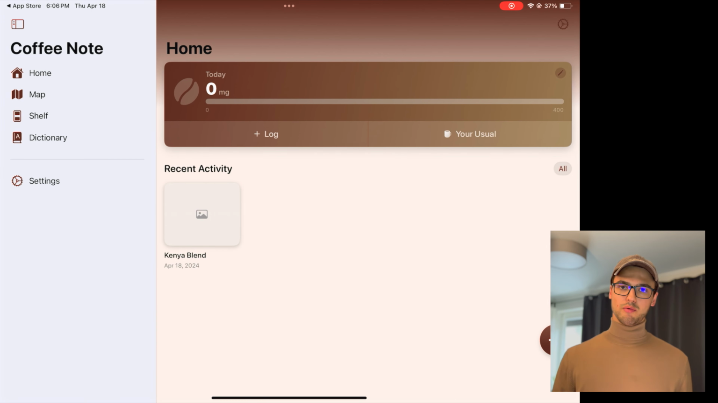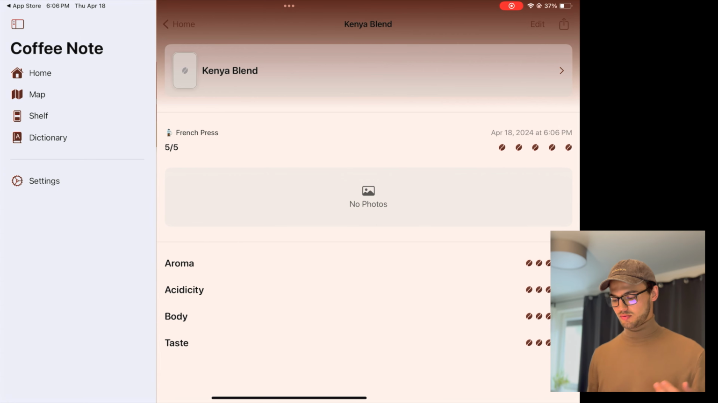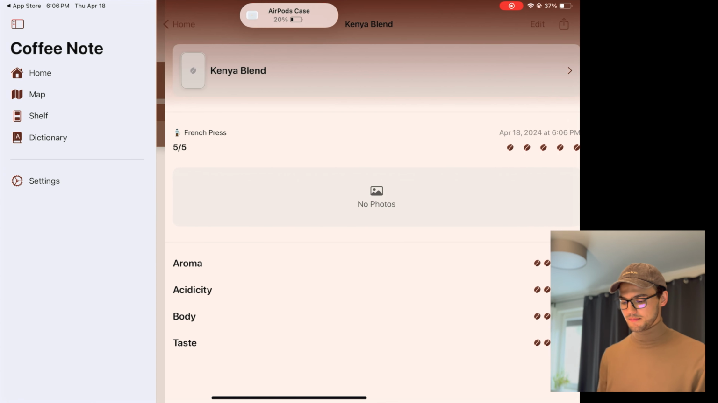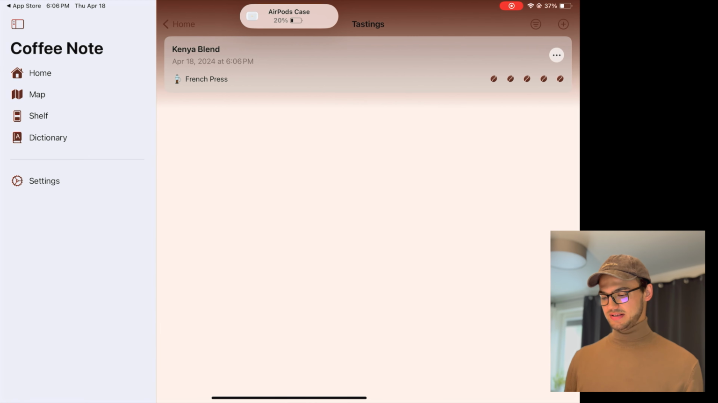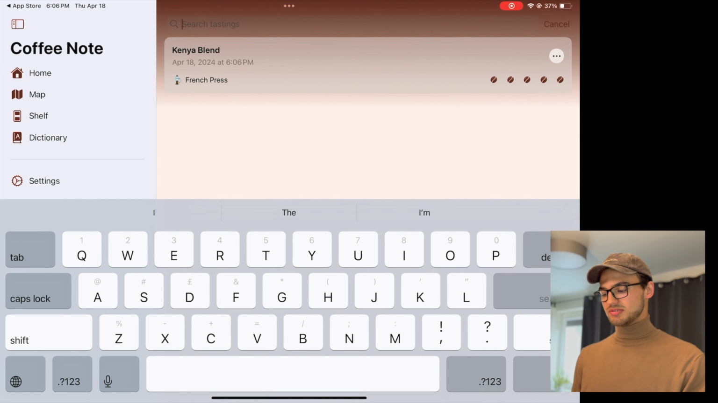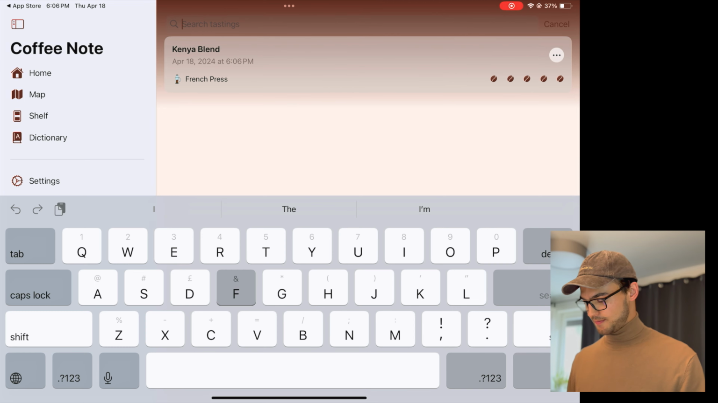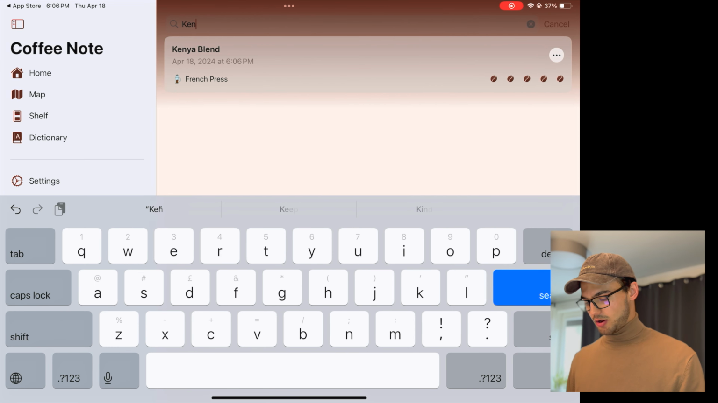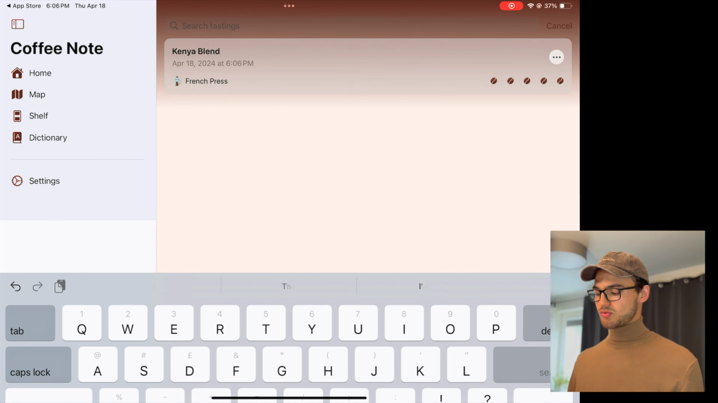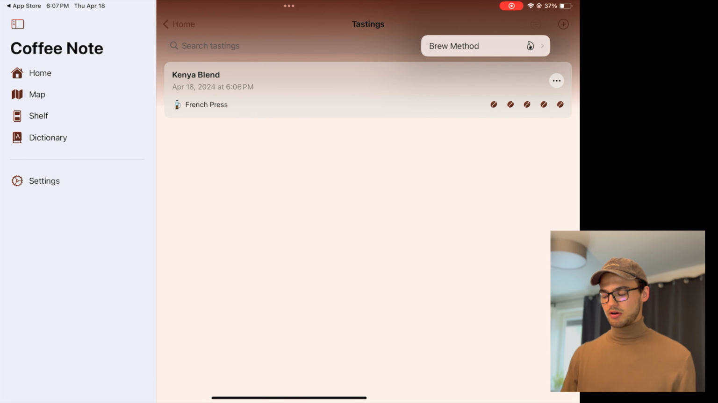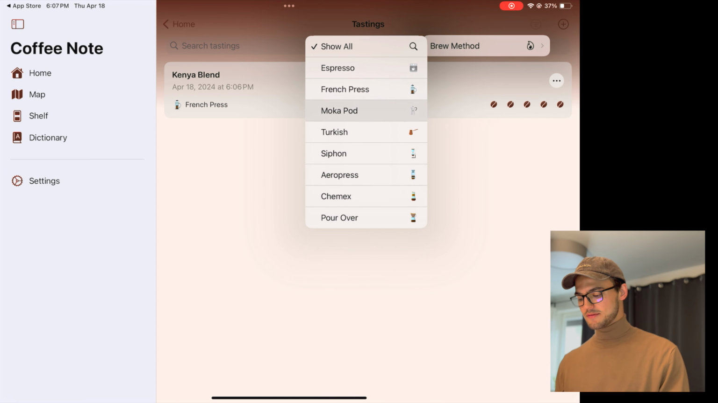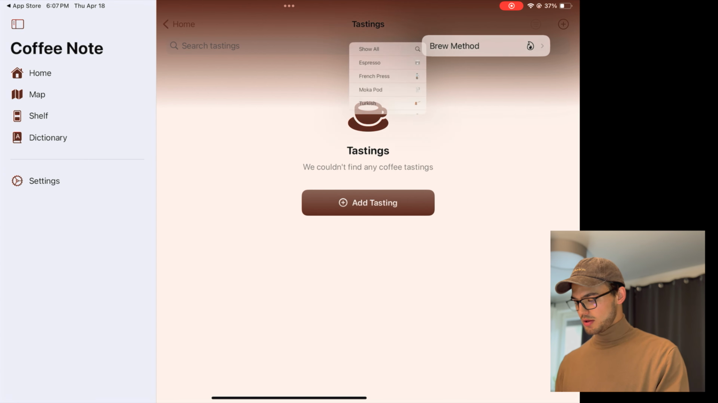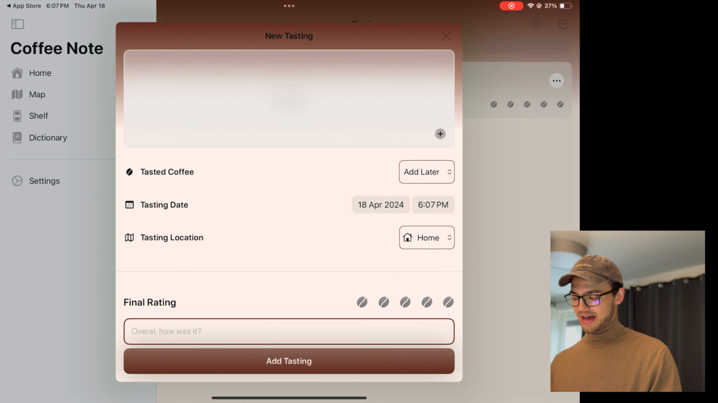And we added our tasting, and it appeared in recent activity. From here, we can also go to all tastings, and you can browse tastings by coffee name, by date, by the descriptions and other stuff like that. There are also filters, so we can filter by brewing method, essentially for now. And you can also quickly add a new tasting.